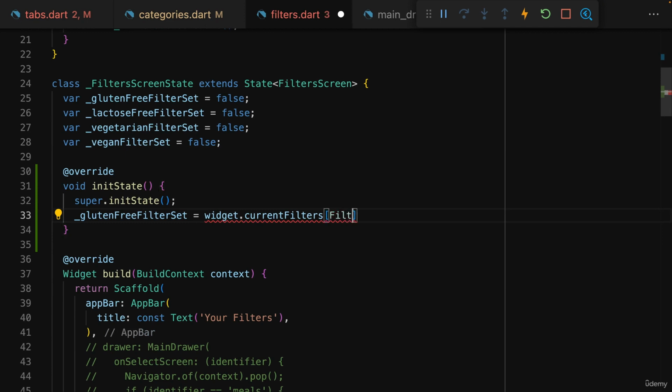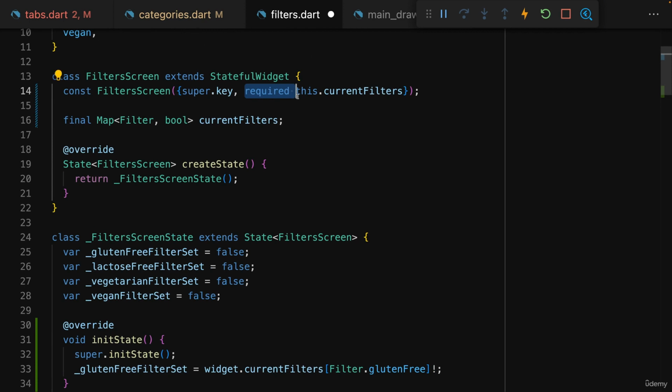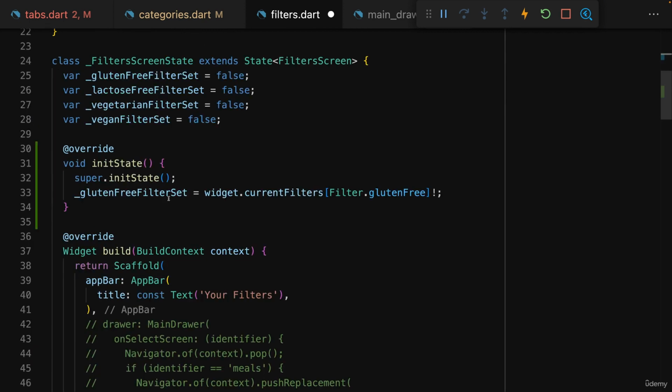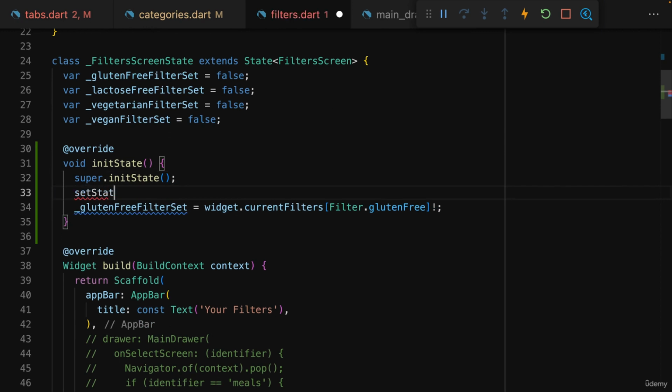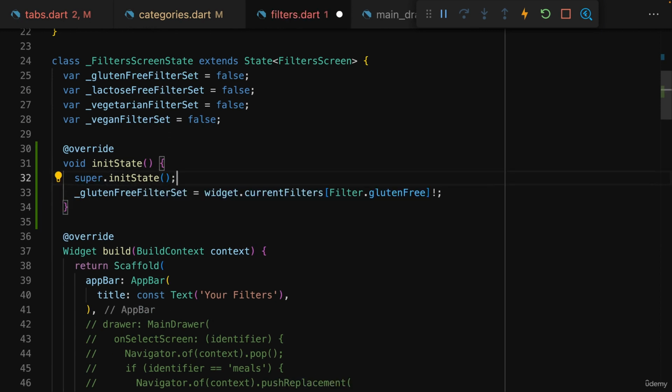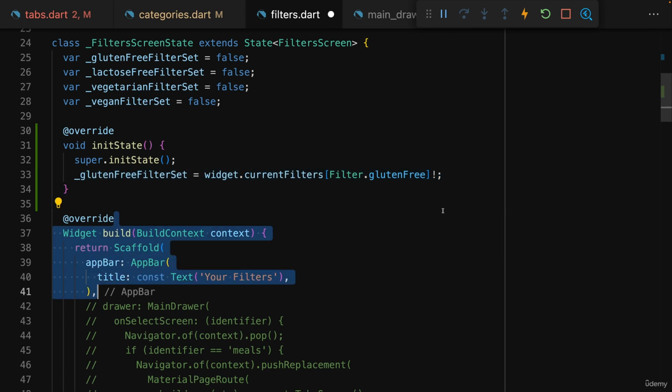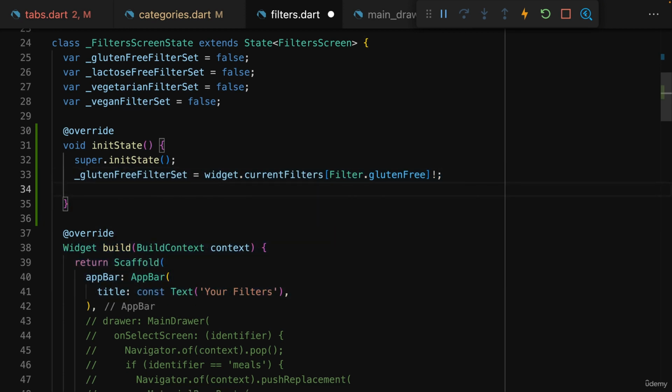And then here we can access filter gluten-free, for example, to get the initial value for this variable. We just have to add an exclamation mark here to tell Dart that this will not be null, which we know it won't because this is a required parameter. So with that, we're initializing it like this. And here we also don't need to call setState because init state will run before the build method executes anyways. So these here are the values that will be available once the build method executes without us calling setState here.